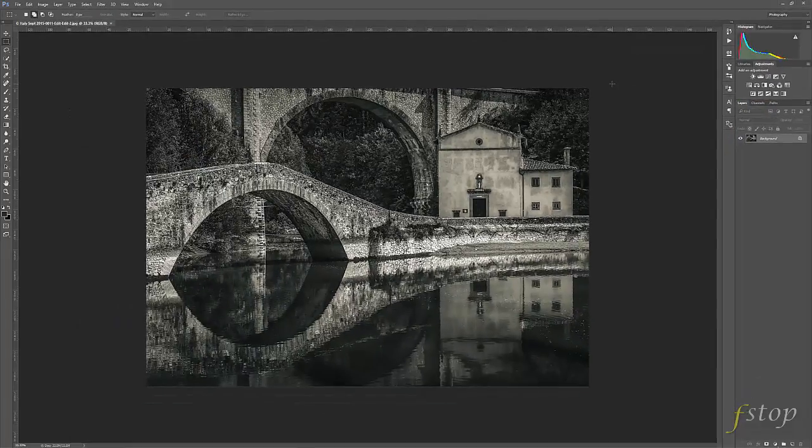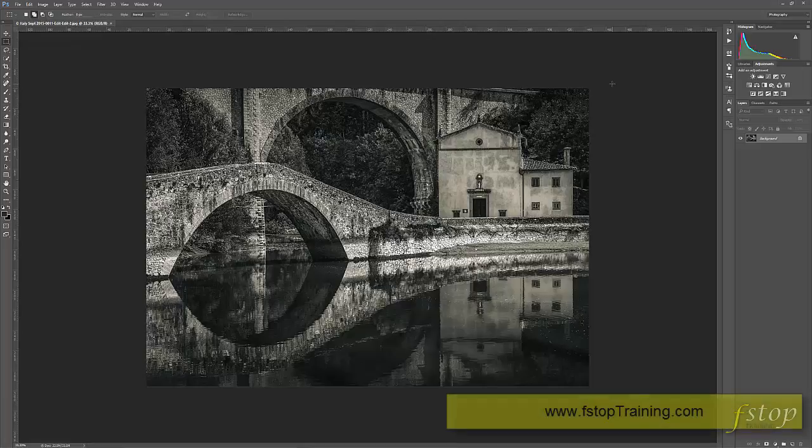So this is my introduction to the new Start screen in the Adobe Photoshop November 2015 update.